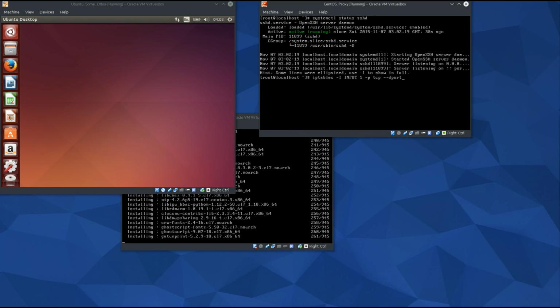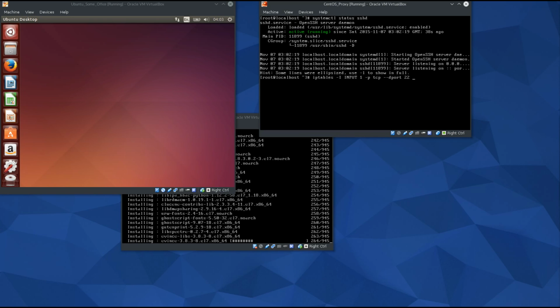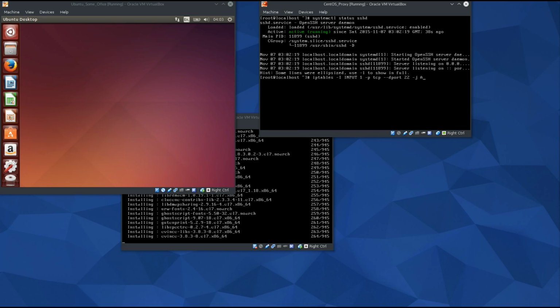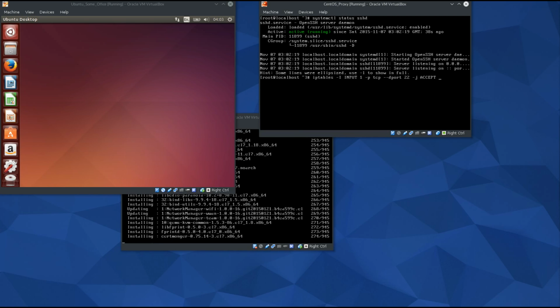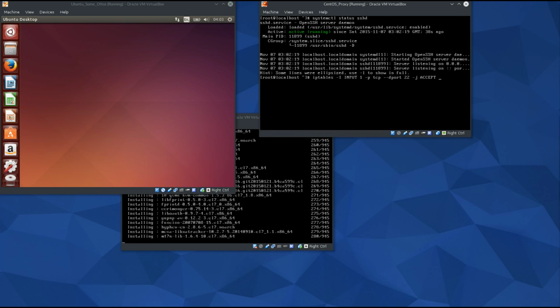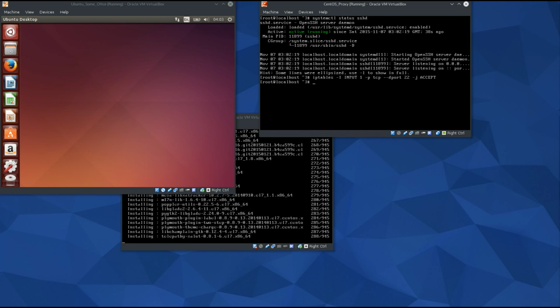The destination port will be 22, so when a connection is coming from outside with the destination port of 22, that will be accepted. -j ACCEPT. Yep, that's it actually, just -j ACCEPT.